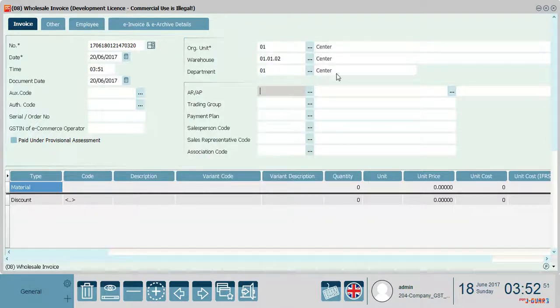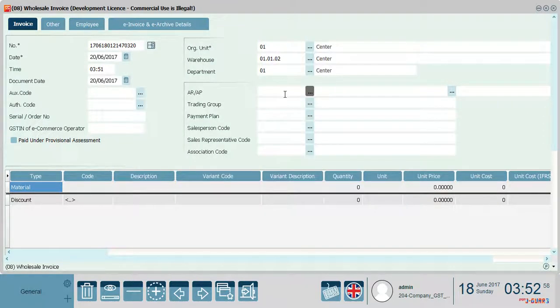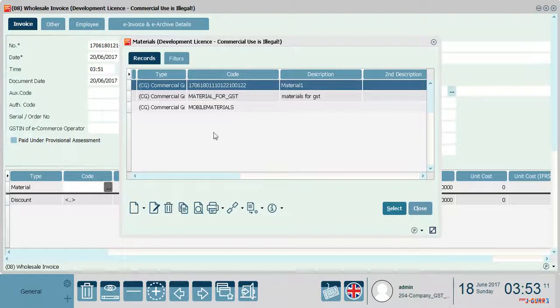You can transfer. So I'm selecting the department also as center, and I'm selecting the ARAP with the customer I already created. So I'm selling this material to the customer new. Now I'm selecting the code of that material. So the material is material 1.